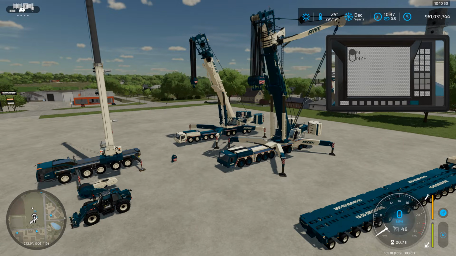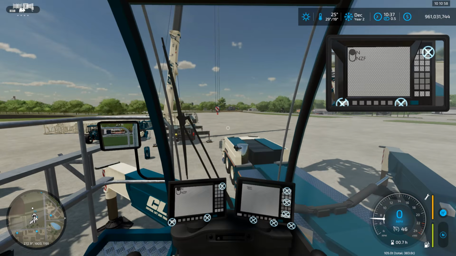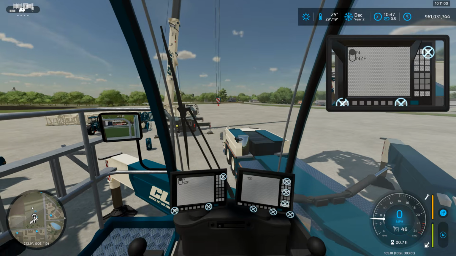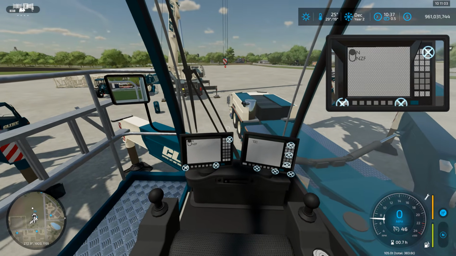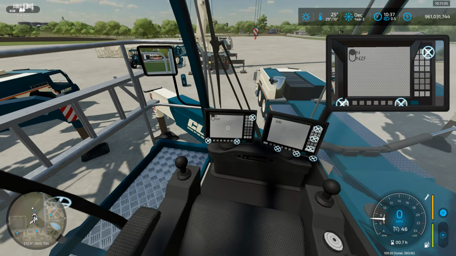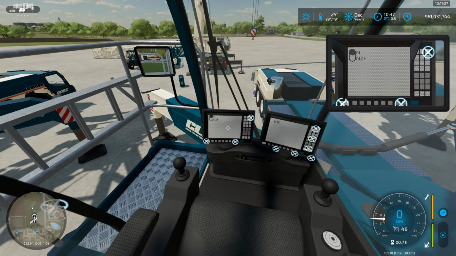So what we're going to do is cut it on. You don't necessarily have to cut it on, but to make it realistic, you need to. And we're going to go into the cabin, the crane cabin. You'll notice in the previous video, if you saw it, there were already icons here, and you could just go right ahead and extend everything. That's not the case anymore.